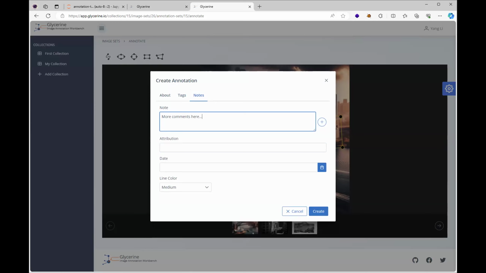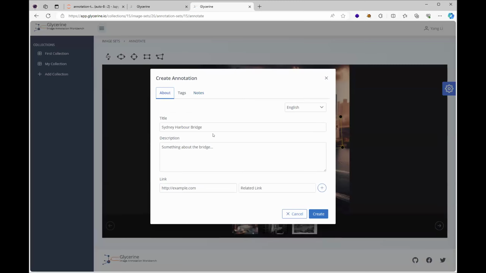We can also specify the attribution and date information for the annotation. At last, we can specify the outline color for the annotation. Currently, there are 3 types of line colors: light, medium, and dark. I'll choose light in this example. If we go back to the About tab, I can choose to use another language, which I specified earlier. I can then fill out the annotation information in a different language.